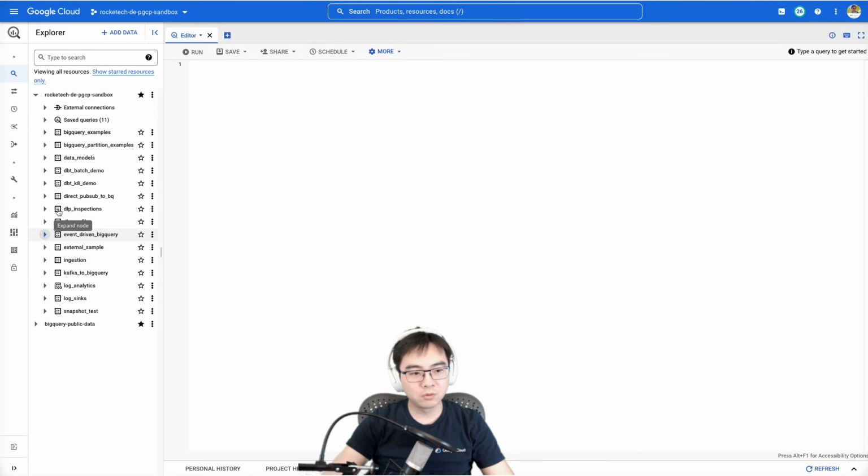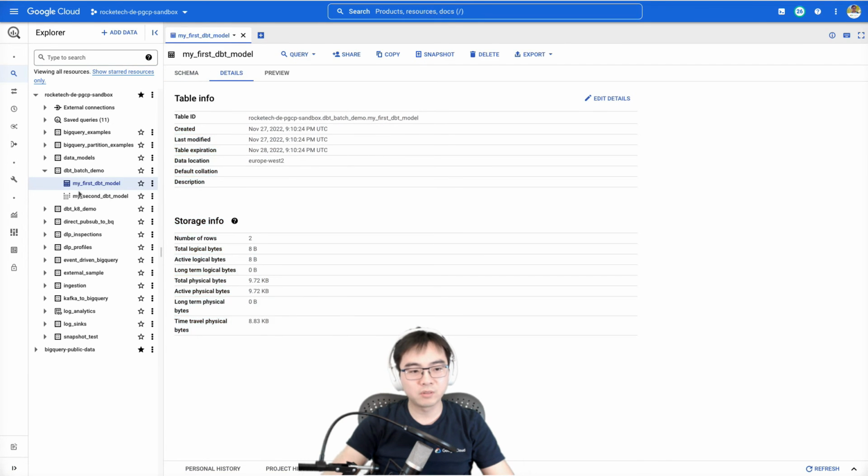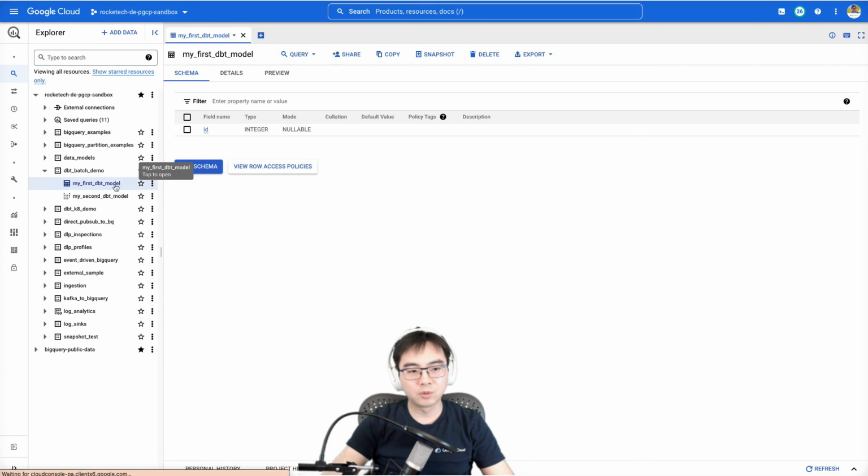So if I show you in BigQuery, you can see that in the batch demo, the basic DBT model gets created, right? You've got a view and you've got a model. So this is giving it working end to end.